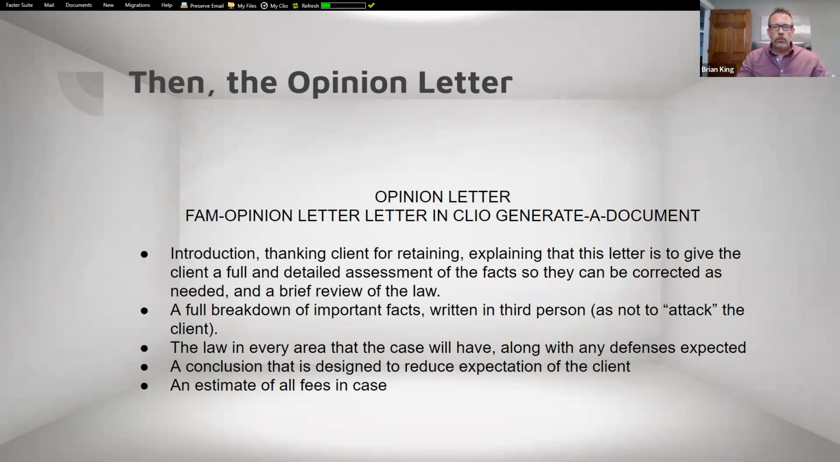So later on, when the client says, well, that's not really the way things happened, you can say, don't you remember from the very beginning, I had an opinion letter. That's what you were supposed to tell me, all of the important facts. You want to write those in third person. You want the law in every area of the case that they have.